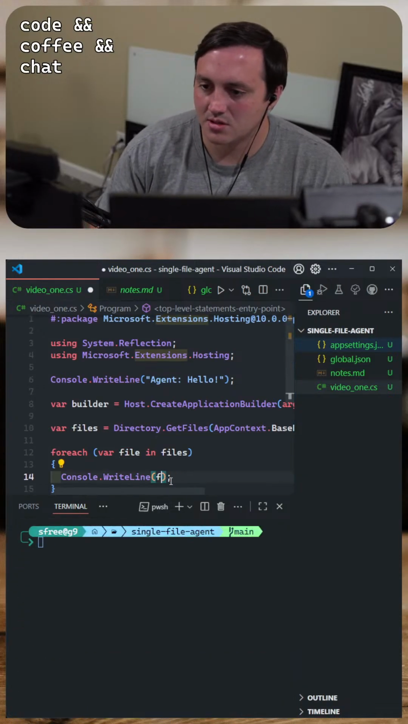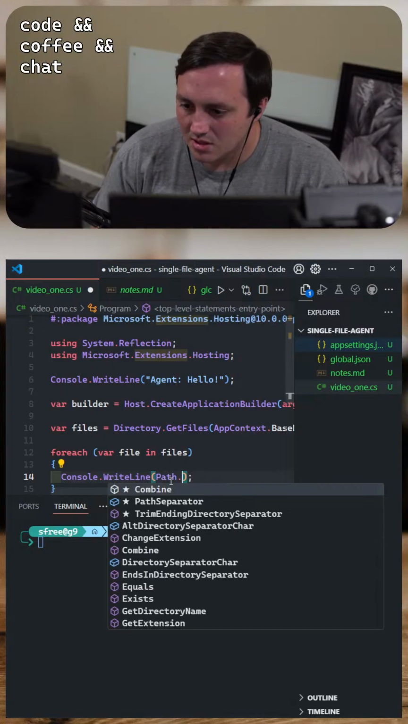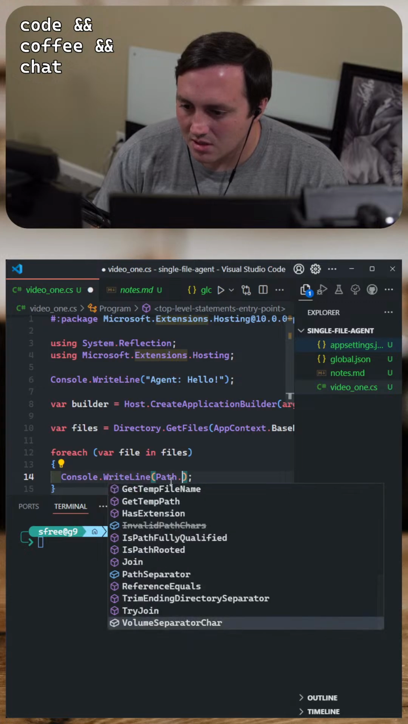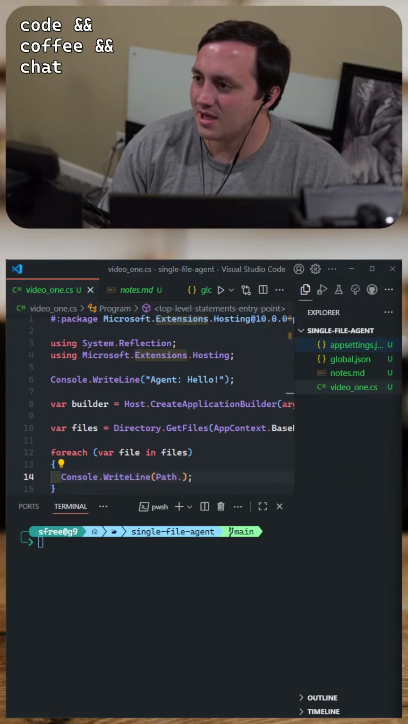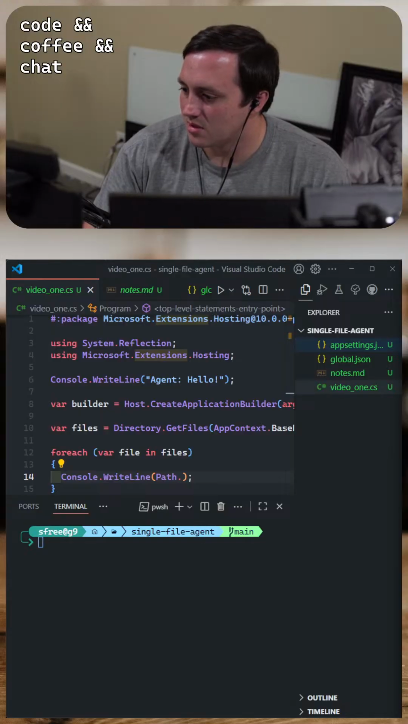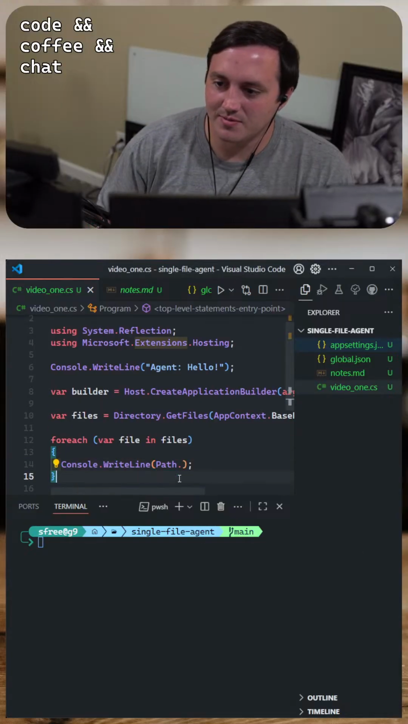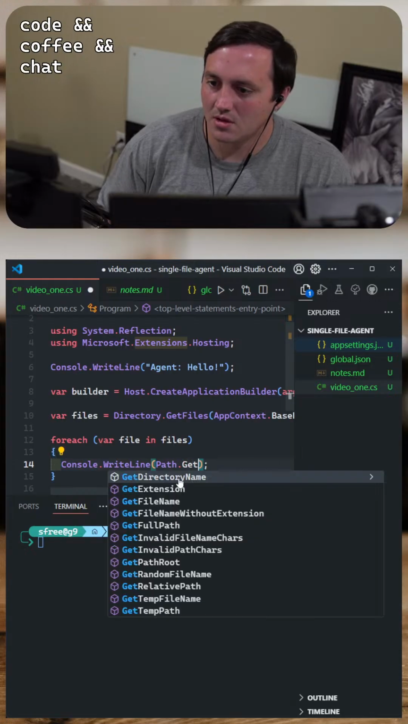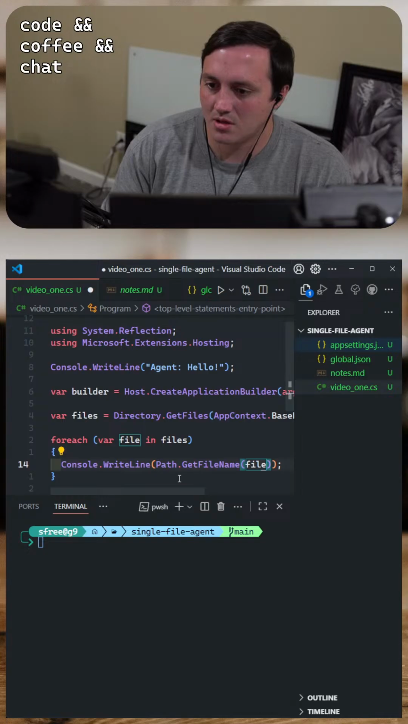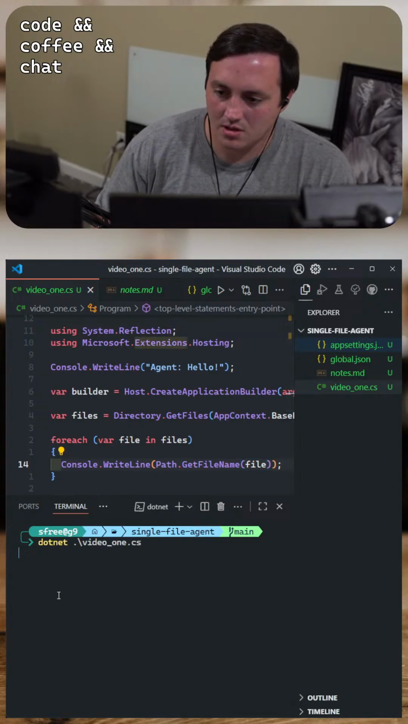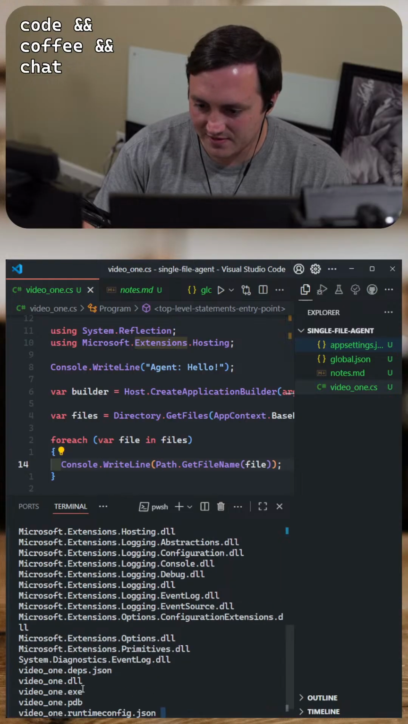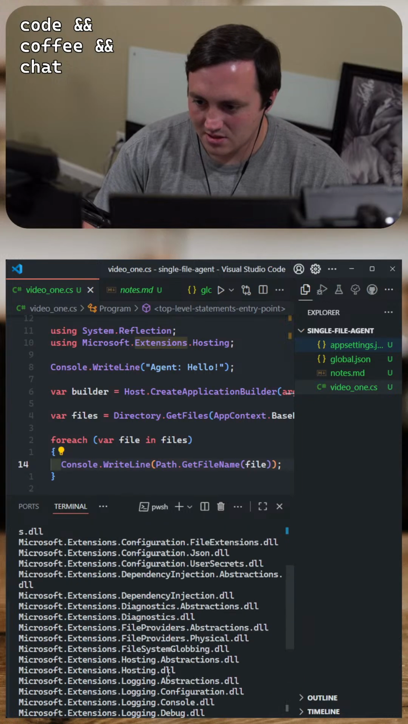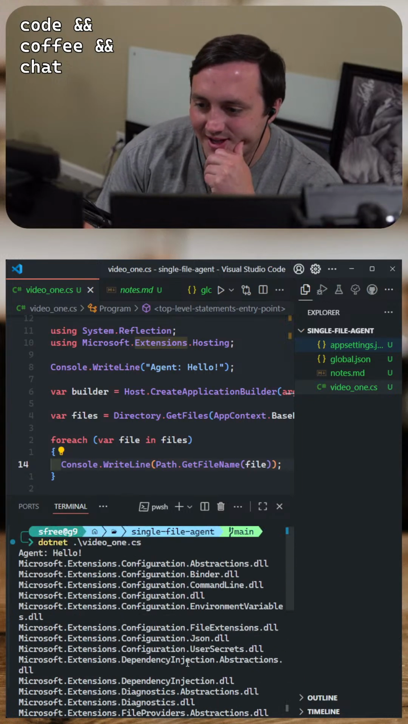Let's see. Path.GetBase. How do I just get the file name? Get file name from path C#. Path.GetFileName. It's right there in front of me. Okay, so we have the runtime config, we've got our exe. So this is all being generated programmatically behind the scenes.